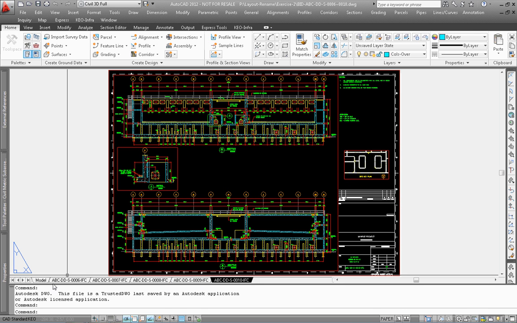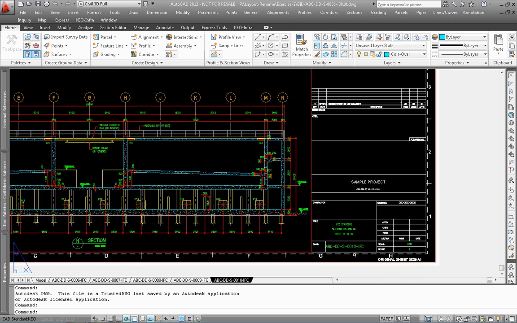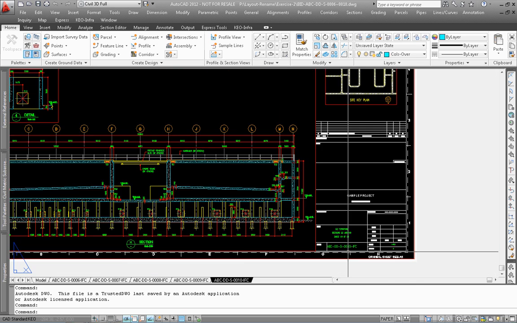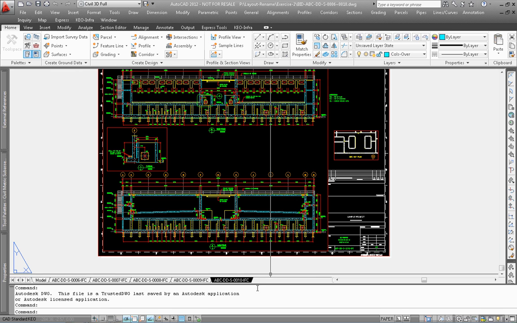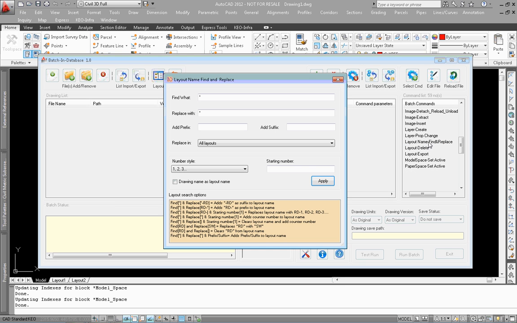Now you can see that on all the layouts we have added the prefix, the company ABC, and the stage DD as well in all the layouts. So your name also will read the full name here. Okay, now let us see another option in layout name find and replace.